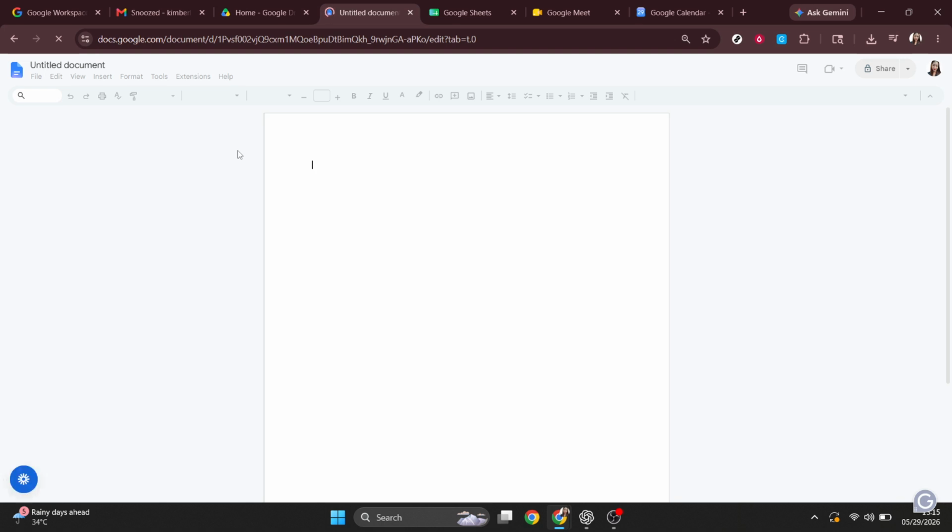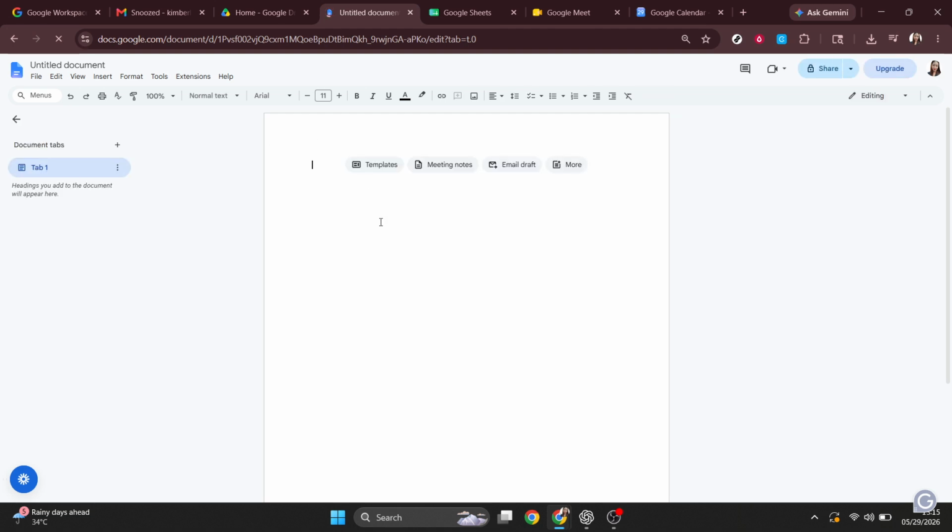Next, a Google Sheets file. Click plus new, choose Google Sheets, and pick either a blank spreadsheet or a template. Templates can help you jumpstart budgets, schedules, and trackers with ready-made formatting and formulas.